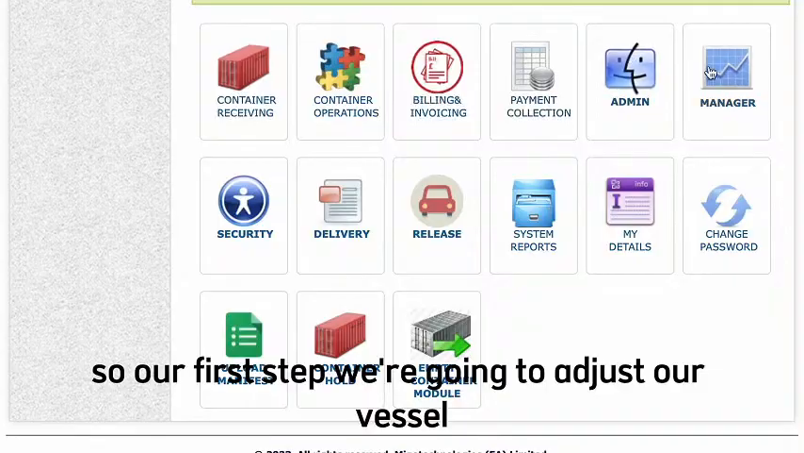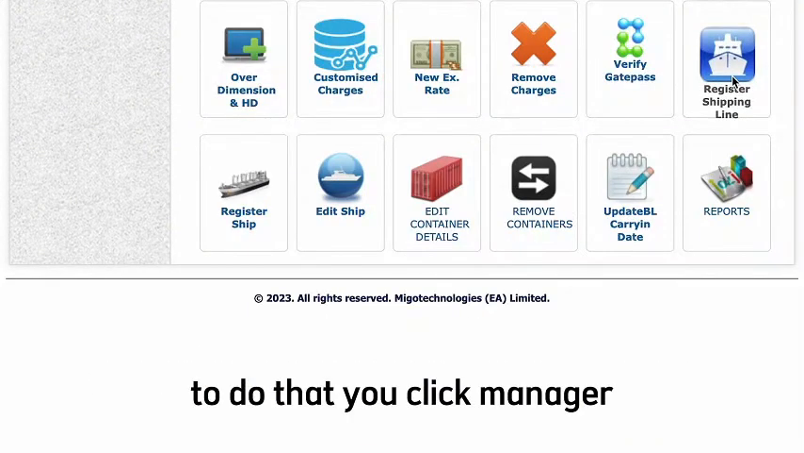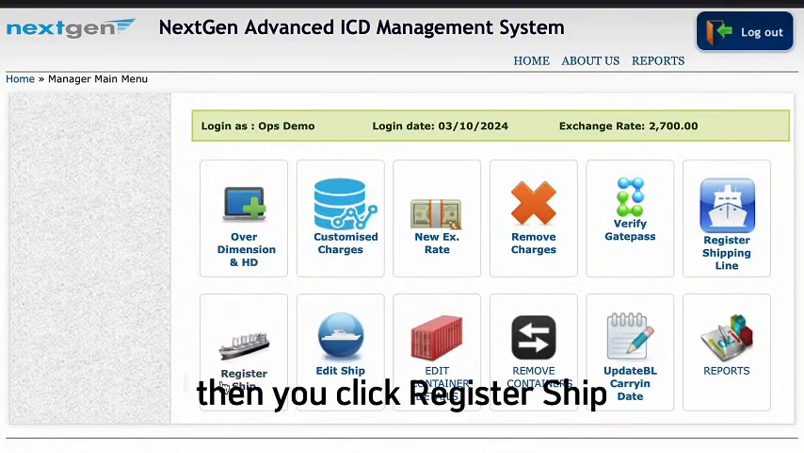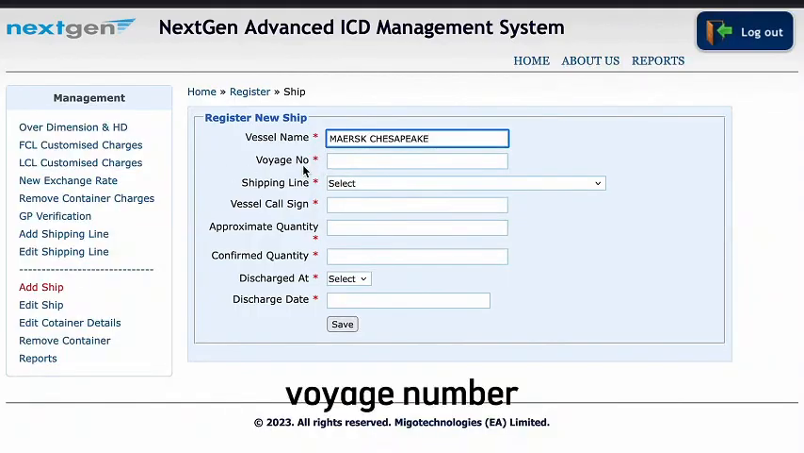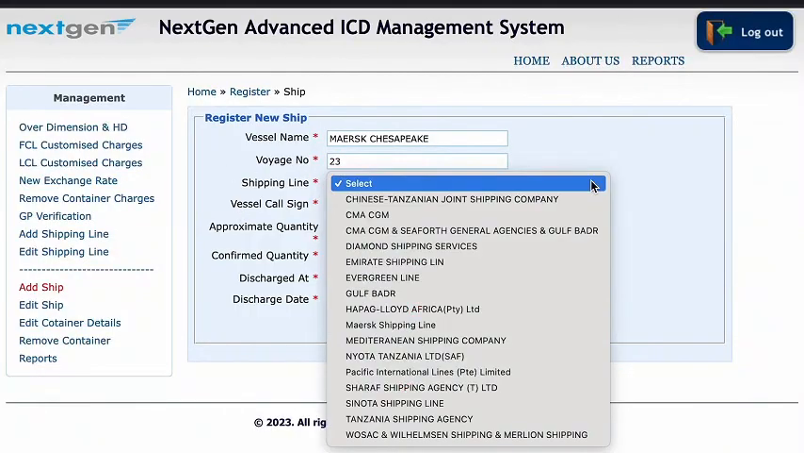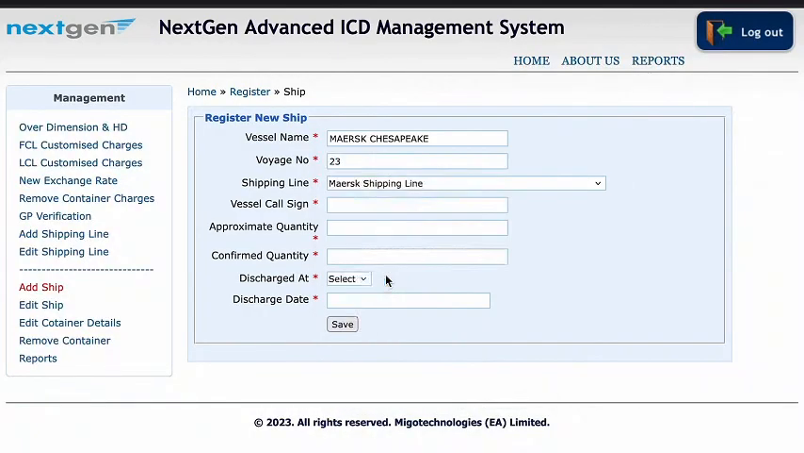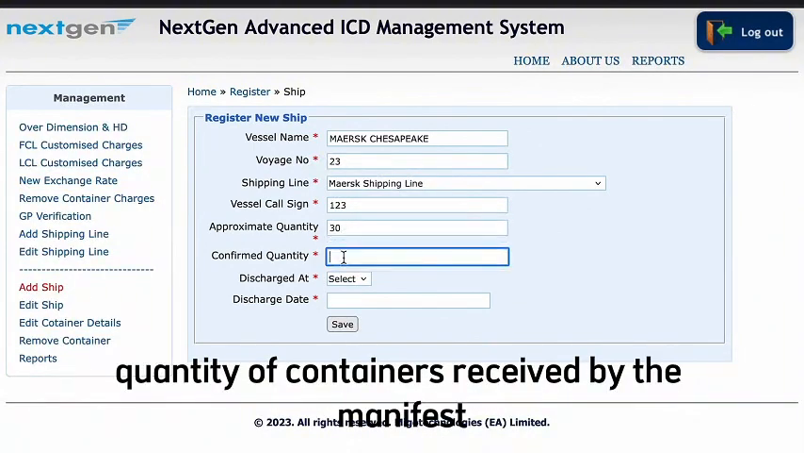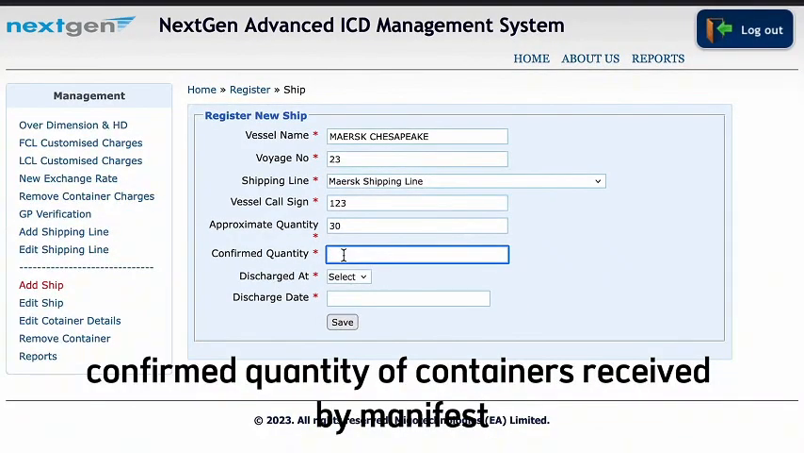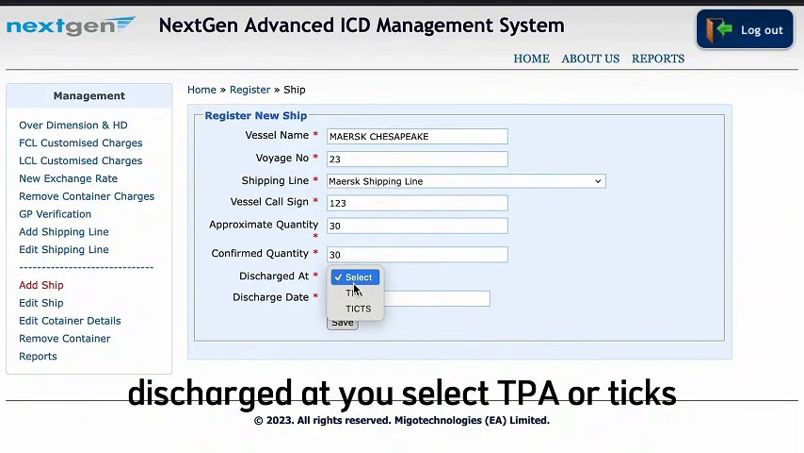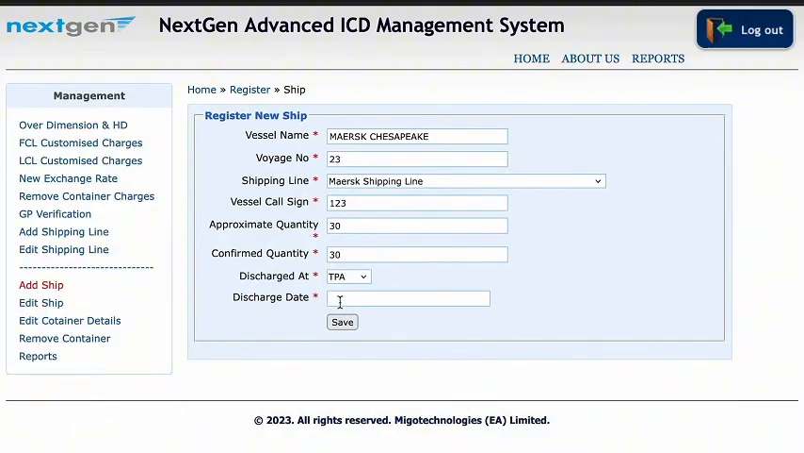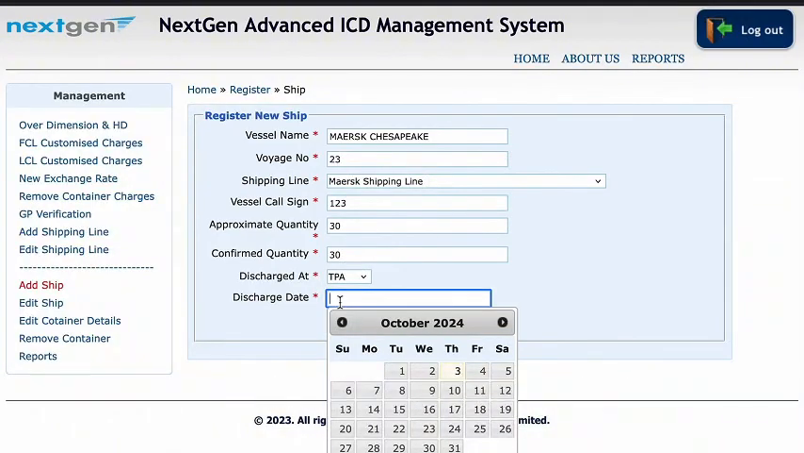Our first step, we're going to register our vessel. To do that, you click Manager, then you click Register Ship, fill in your vessel name, voyage number, select shipping line, vessel call sign, approximate quantity of containers received by the manifest, confirmed quantity of containers received per manifest, discharged at, you select TPA or TIX, fill in the discharge date, then click Save.